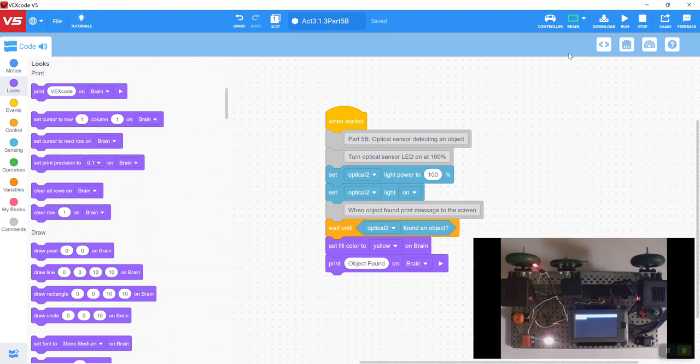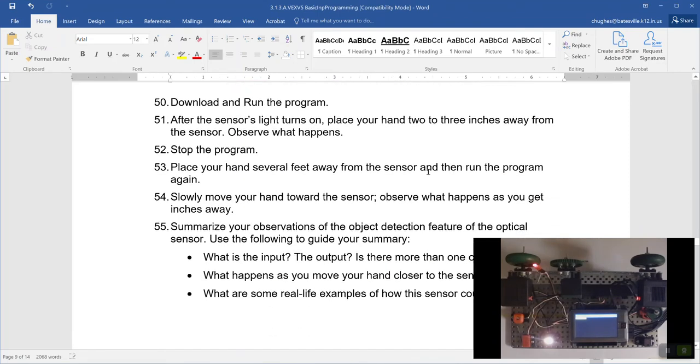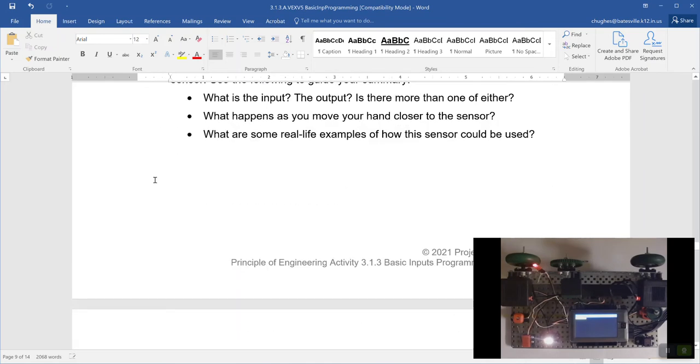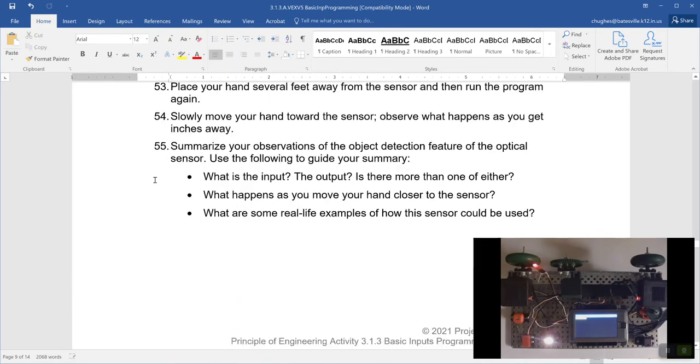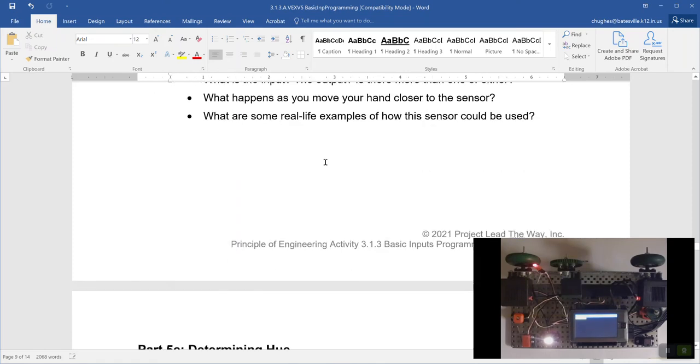There are a few questions here that they want us to answer. Run the program again, slowly move your hand toward the sensor. It says to observe what happens as you get inches away, and just play around with this code and see what you get, as well as some real life examples where it could be used.